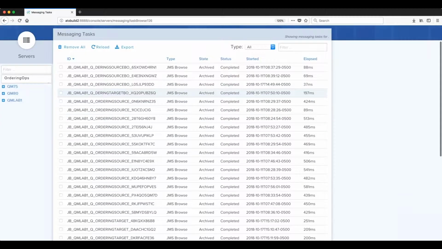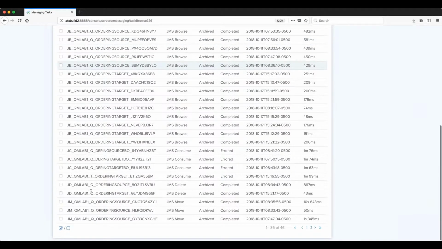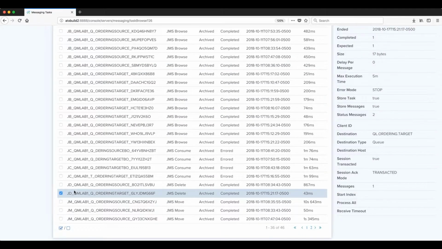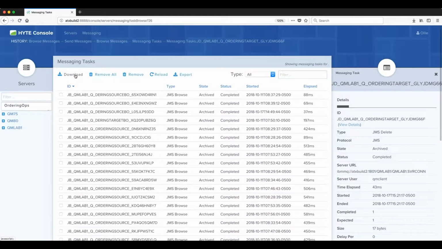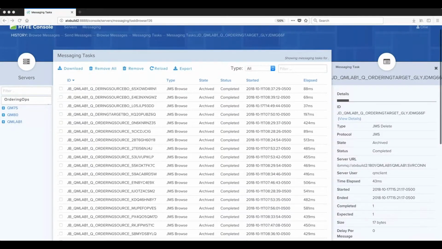The other thing that's useful is, let's say we did this delete. So I grab this delete task. I can come up here and I can click download. And this will download the task. And I can save it. I can save the zip file on my computer.